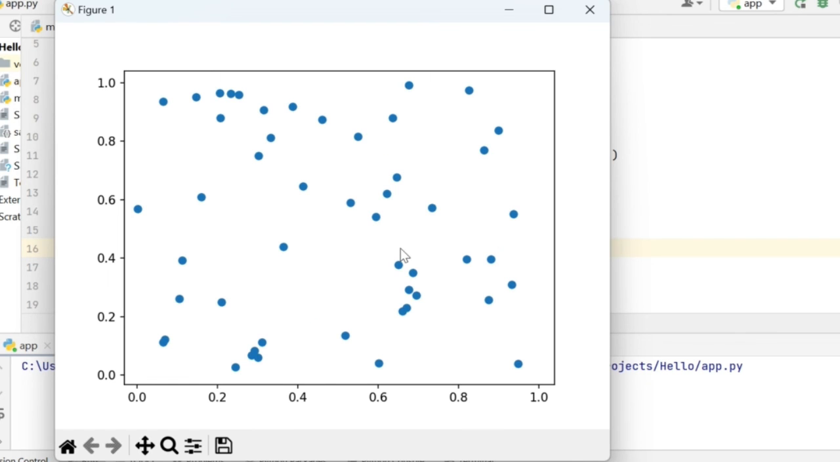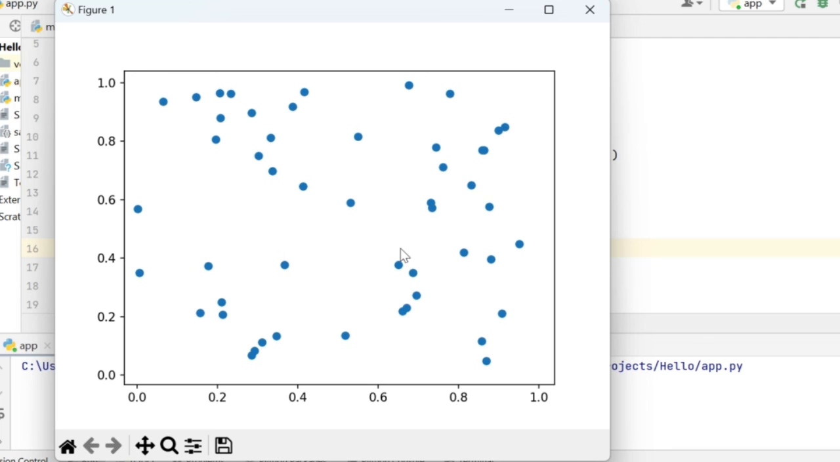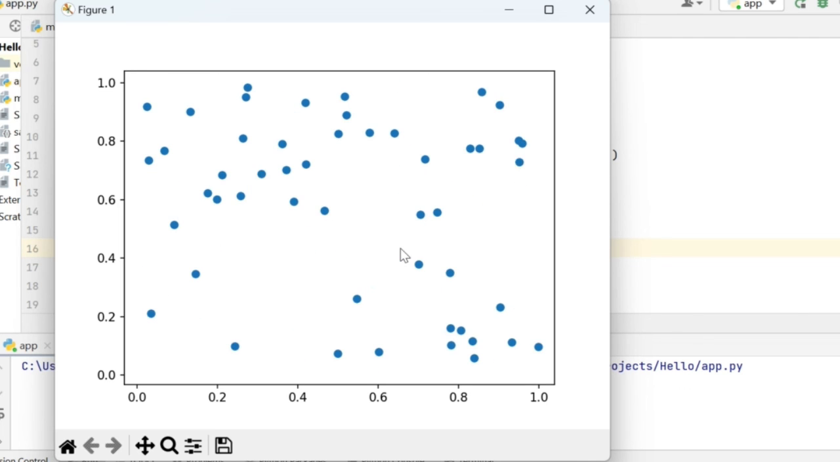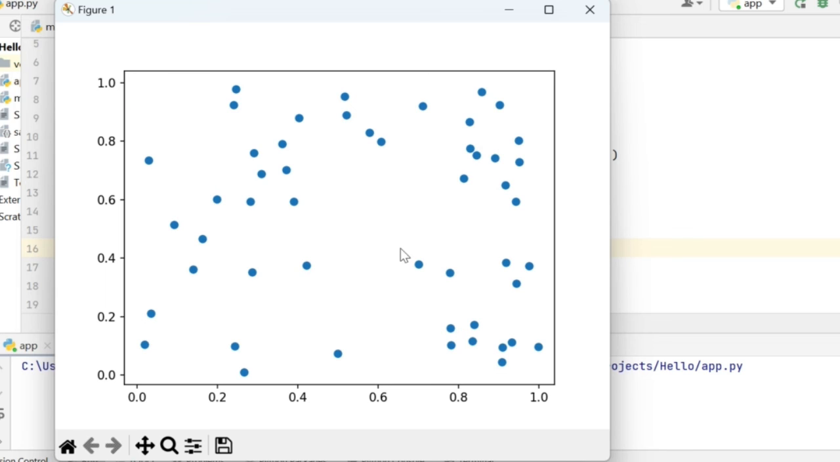And here it is, raindrop simulation using matplotlib. Hope you enjoyed watching this video, which made use of FuncAnimation to create this animation.